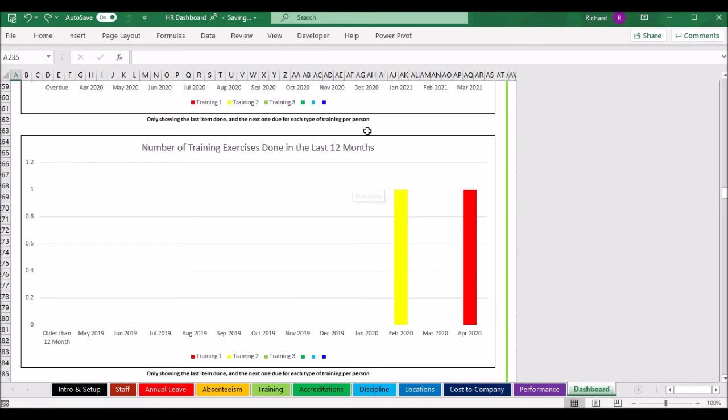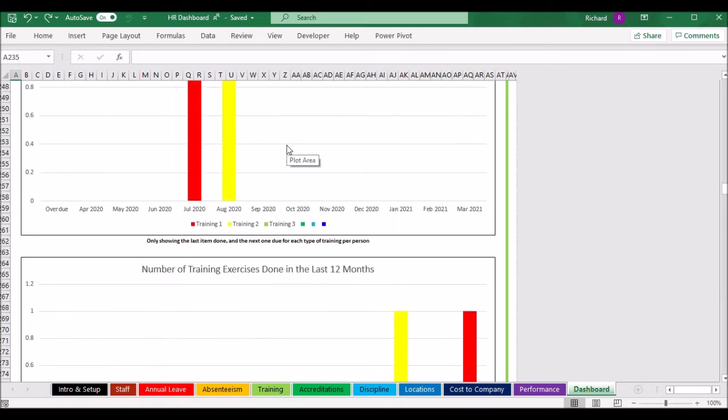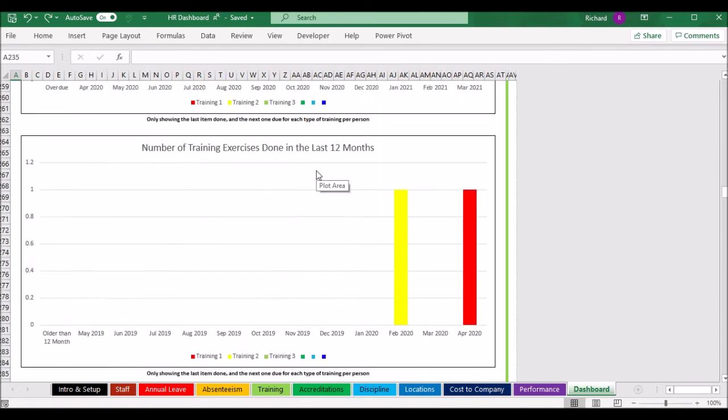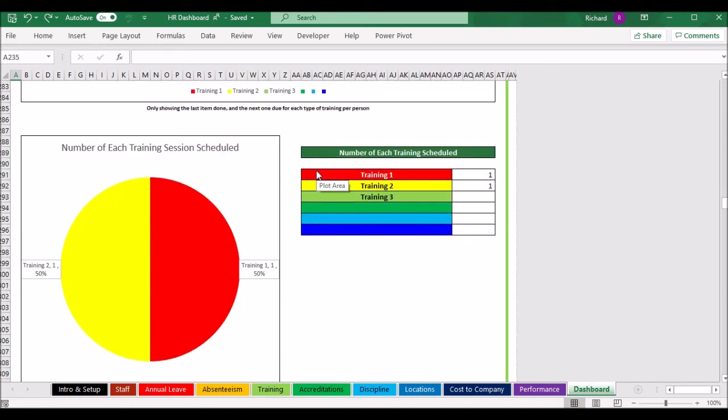Also, what you've got to bear in mind is this only takes the next date due for each exercise and the last date done. So if you've got to renew a training thing every 3 months, it's not going to show every 3 months in the graph. It's just going to show the last one you did and the next one you need to do. So that's also something to bear in mind. These aren't necessarily 100%, but they show you one of each of the exercises that you've done and one that's coming up.